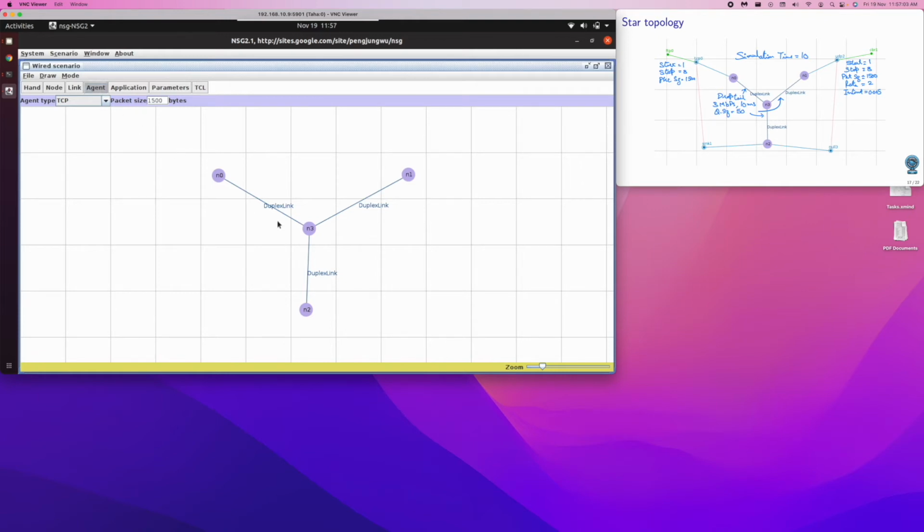So we choose the agent, we choose N0, and then create a TCP. And then the sink, TCP sink, should be created at N2. That's what the manual says. So we created the sink, and this TCP is connected to this sink.